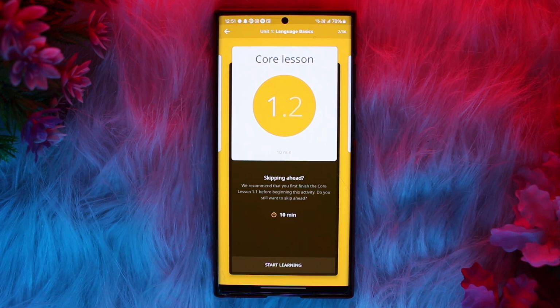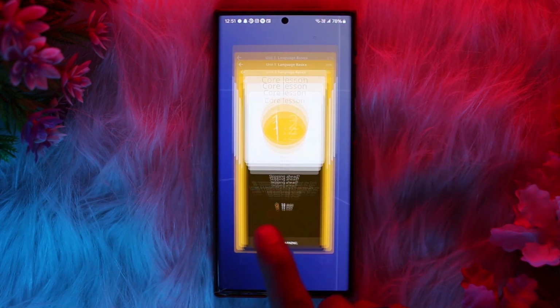Then you can also use placement tests. Some Rosetta Stone versions allow a placement test to jump ahead. If available, select a higher level at the beginning to bypass easier lessons. So these are a couple of steps that you can apply.